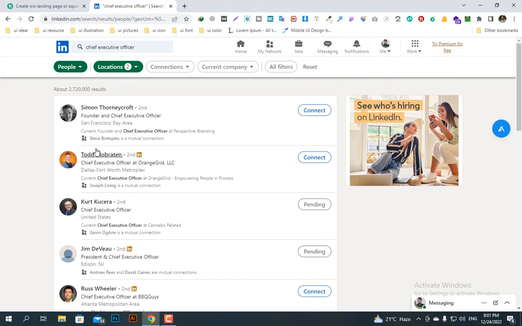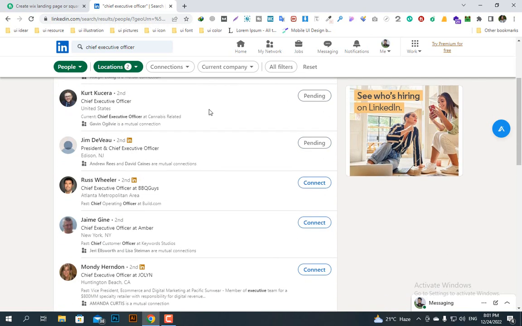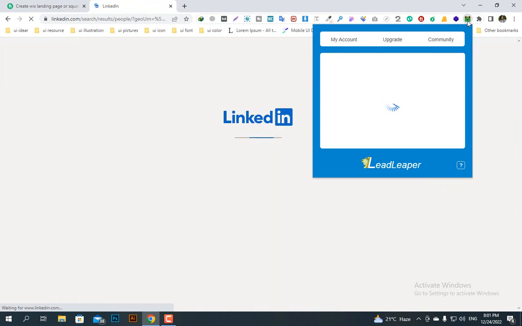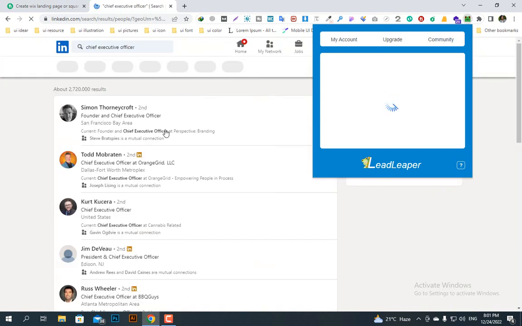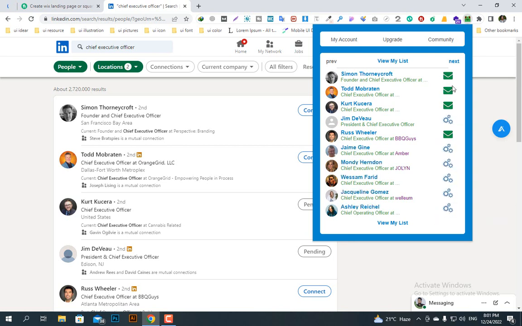Now I want to collect. This is the first page. I want to collect all of their emails and phone numbers, so I simply click on this extension. It will refresh and start working. Just click on add. All the contacts you want to add to your list, just click on add. These four are already added. A green email symbol means added, and these two are loading.